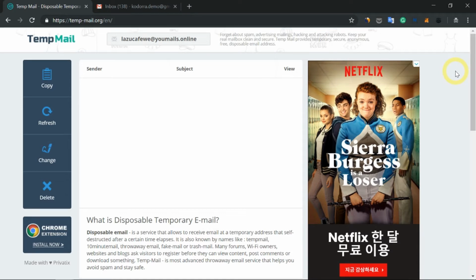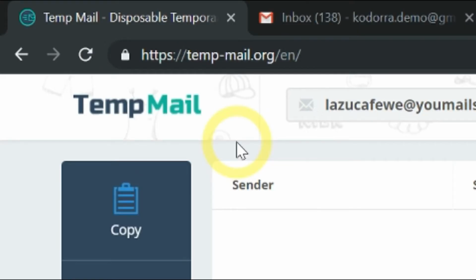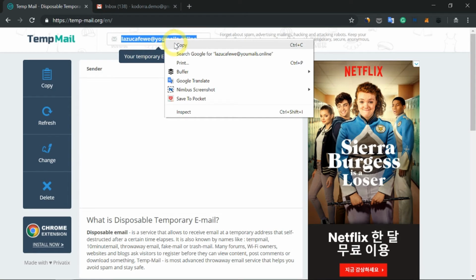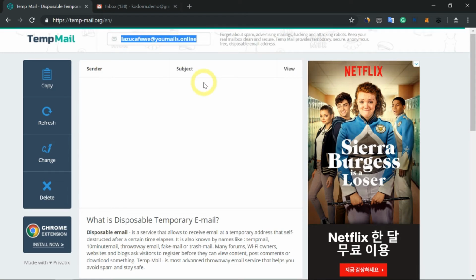So one tool that you can use is to create a disposable temporary email address. So if you go to temp-mail.org, you'll find a page like this, which has a temporary email at the top here. So what you do is you just copy this email address and use it to sign up for that website. And then the email will appear down here, which shows the sender, subject, and view.